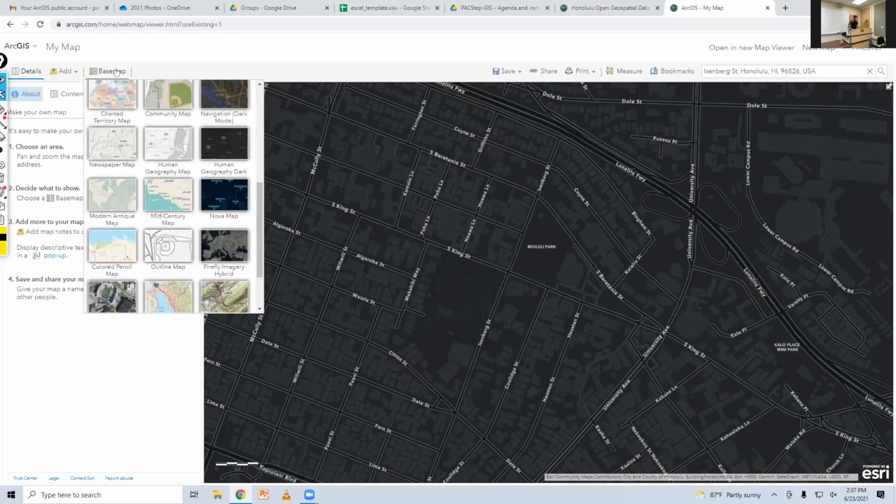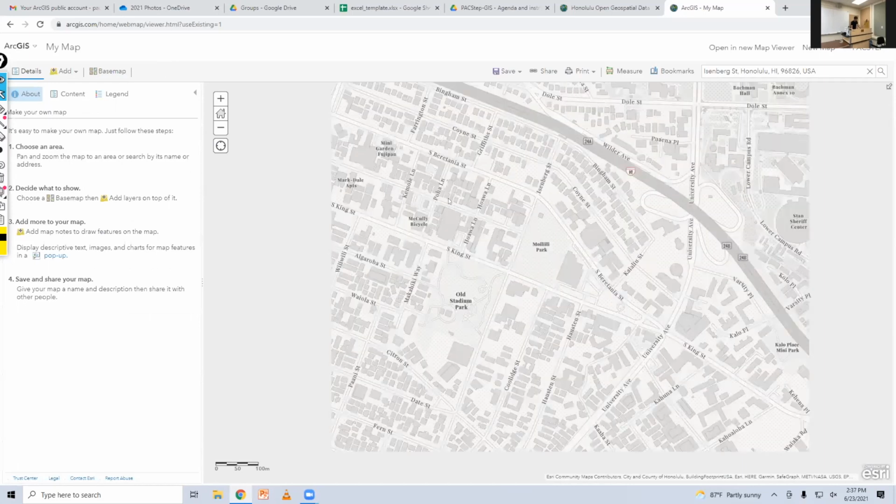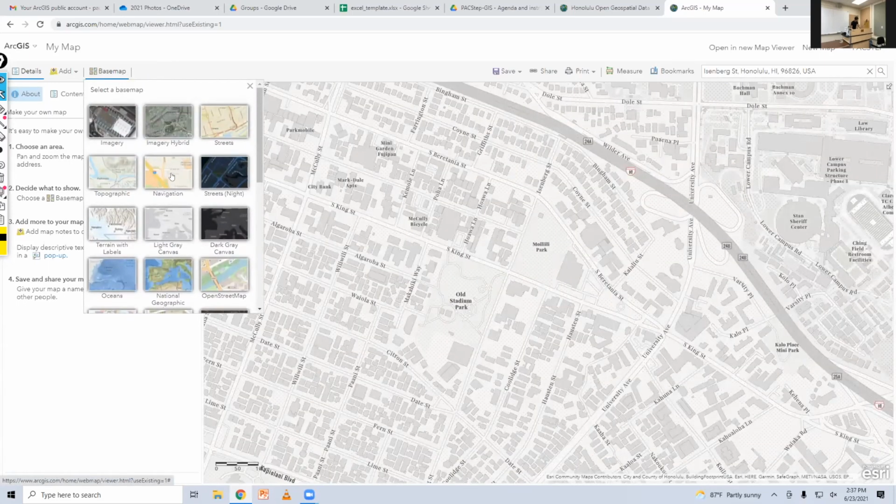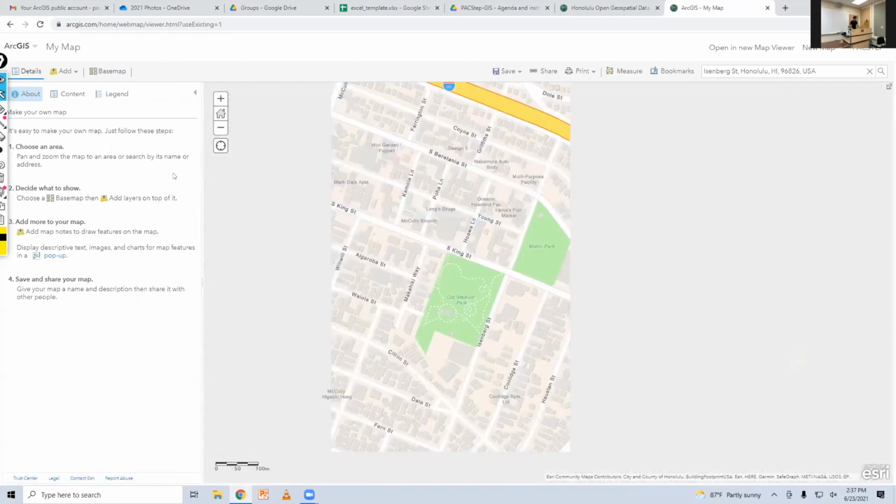All the things that Suhan just talked about, what is a good map, or newspaper map, right? So there's all these different options. I'm just going to use this one called navigation.